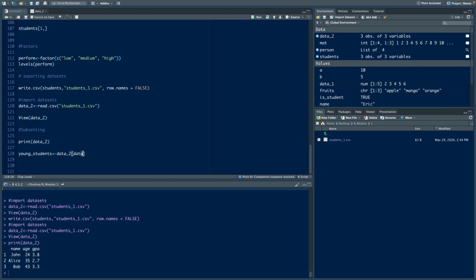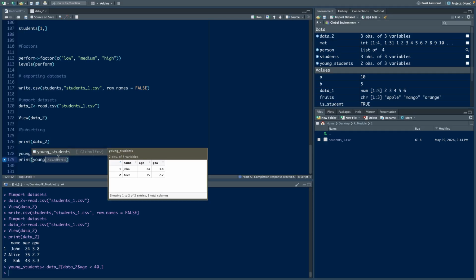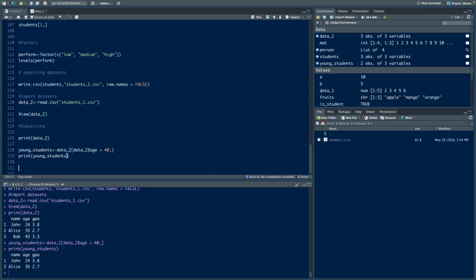So we put in data2, then dollar sign, age is our threshold marker. So less than 40. That's what we need. So now let's run it. Now let's print what young students contains. So it contains everyone apart from Bob, because Bob is 43, so Bob goes above the threshold. So you can use GPA to define your threshold or whatever numerical value you want to use to move about your threshold.